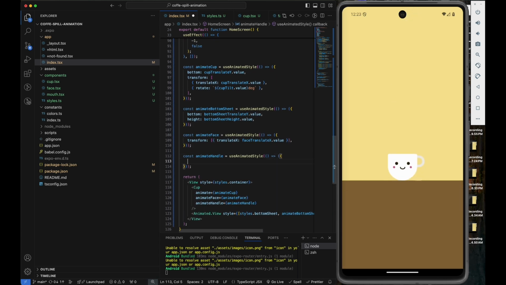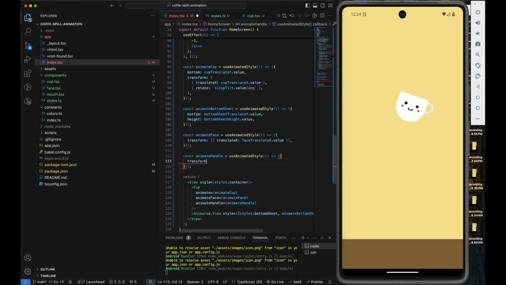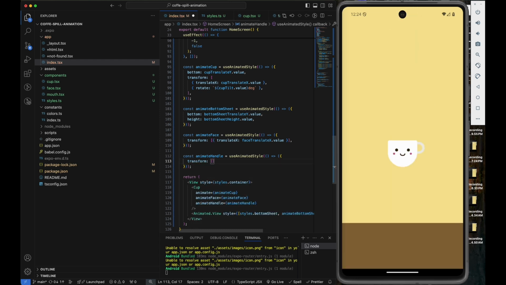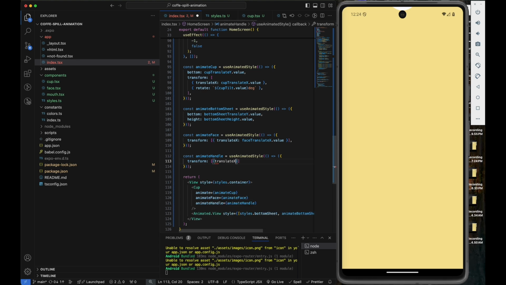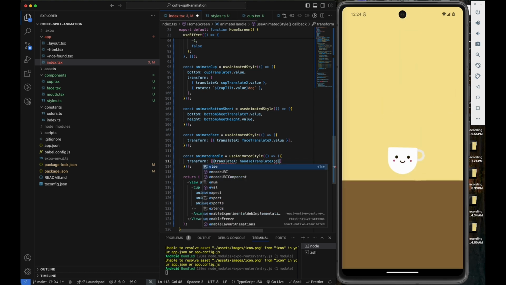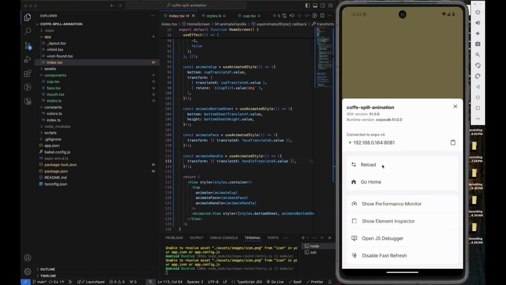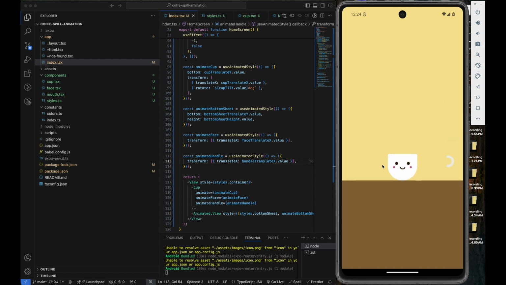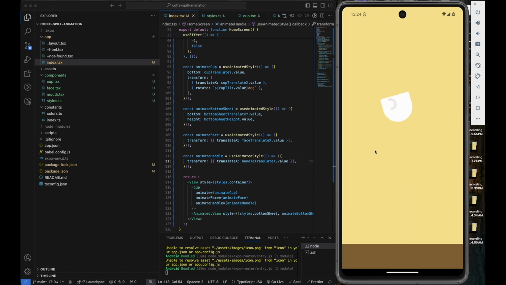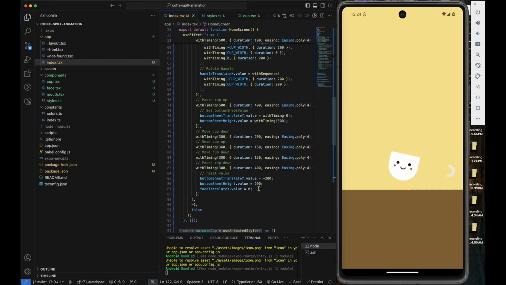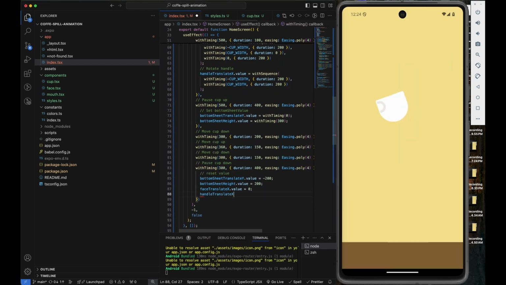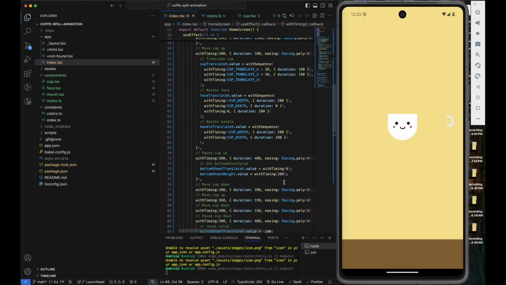I just realized that we have not set the styles for our handle. So to do that, we can just transform translate x, and then do handle translate x dot value, save, and then reload. Yep, that's working quite well as expected. What we will need to do is to reset the value of our handle as well. So we will set it to 0 as the animation ends.